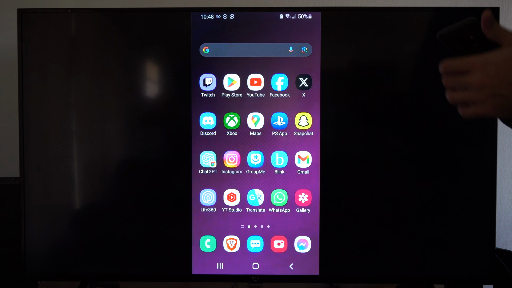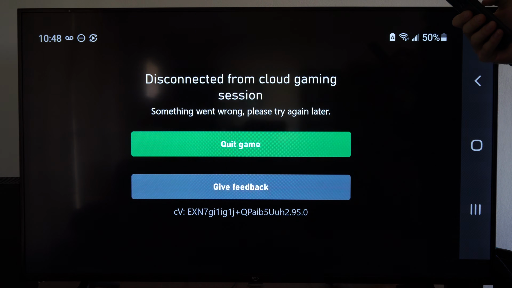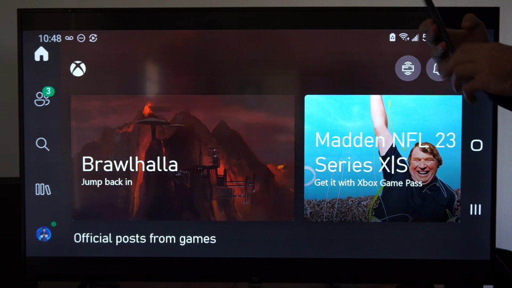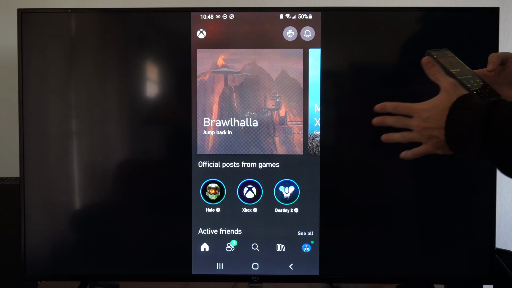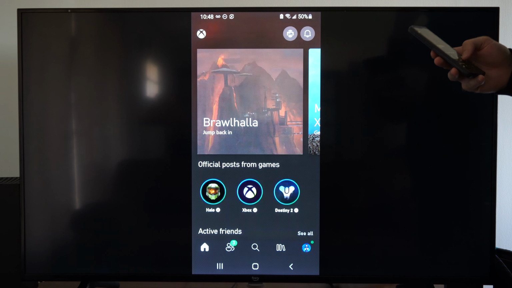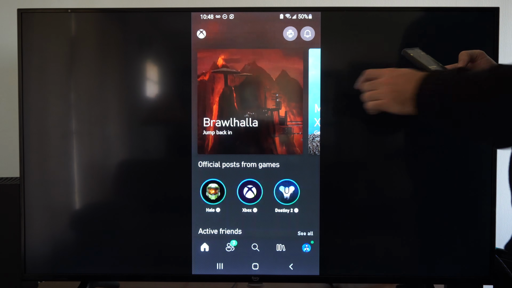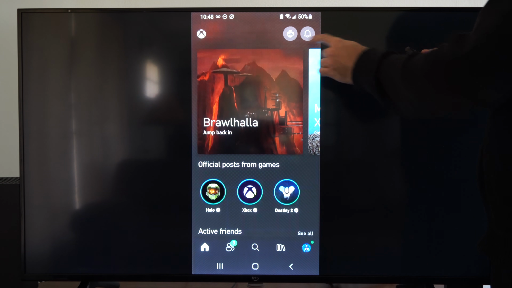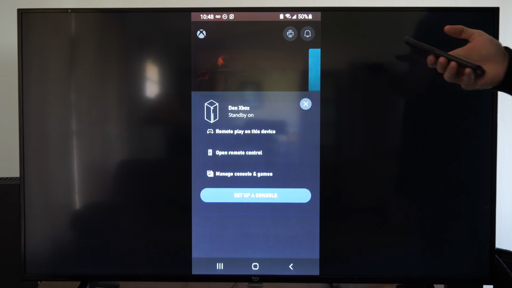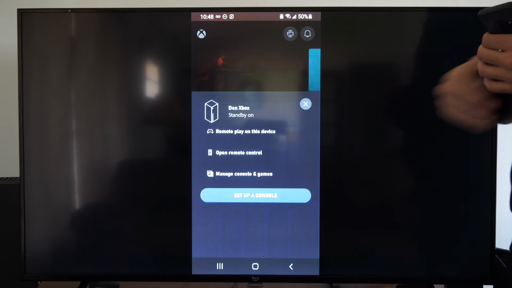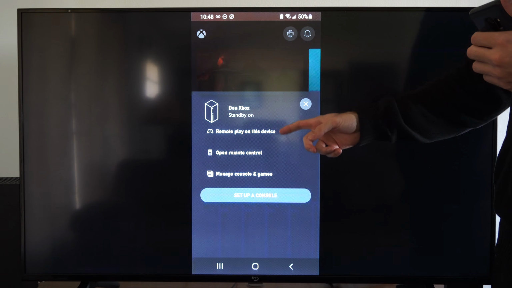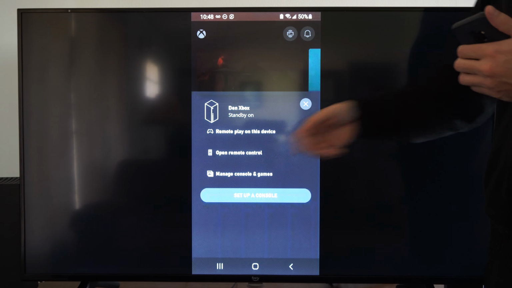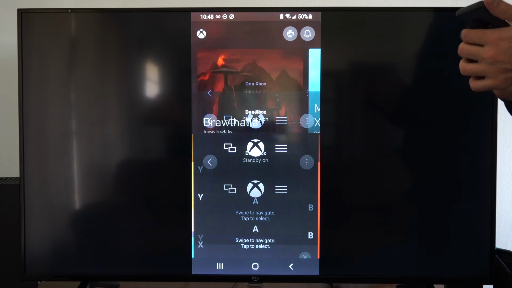So let's go to Xbox right here and sign in with your email address and password associated with your Xbox account. And then you should be able to get this application opened up. I'm going to flip it upright. And once you are signed in, simply select the little console symbol right here, right next to notifications. And it's going to open up this page where we have remote play on this device, open remote control, manage console and games. So let's go to open remote control.